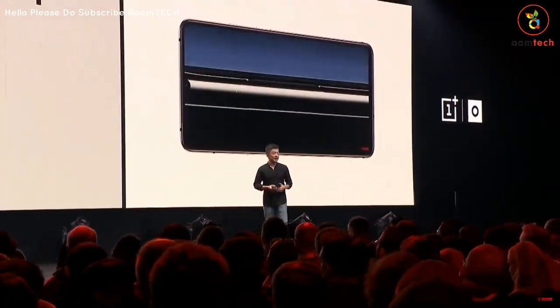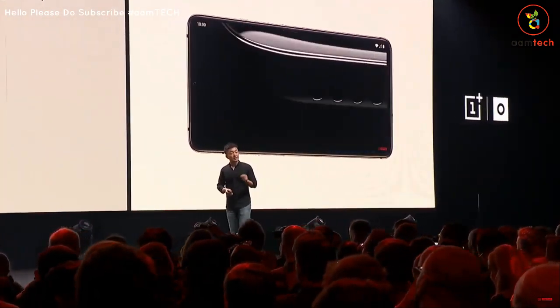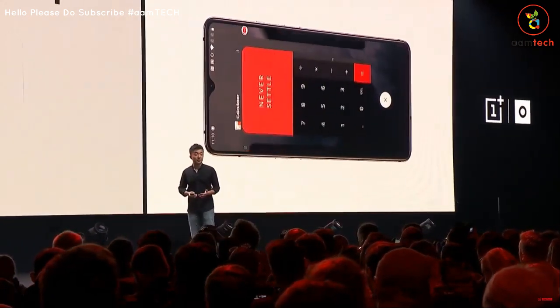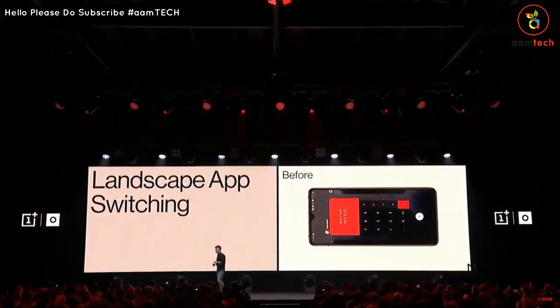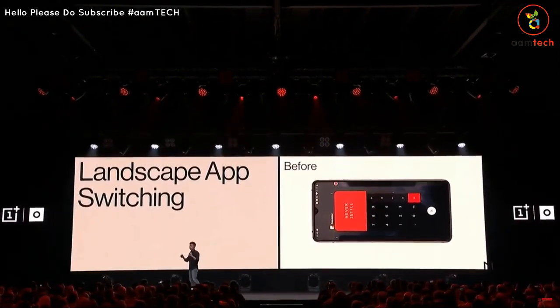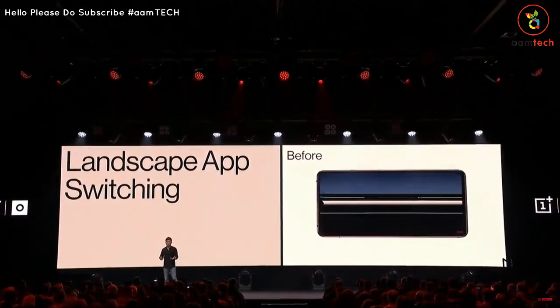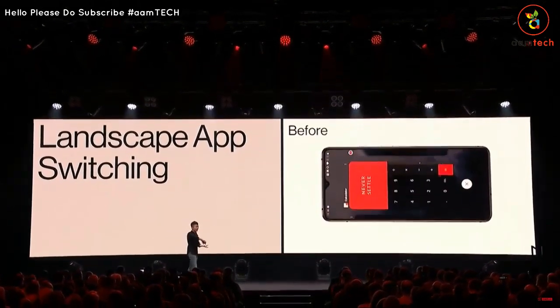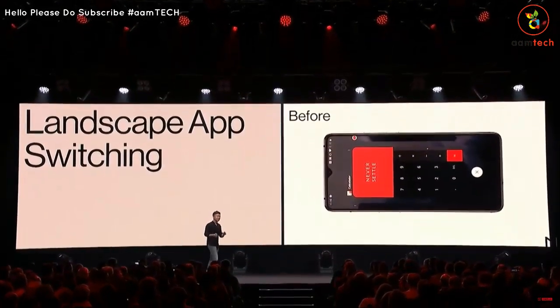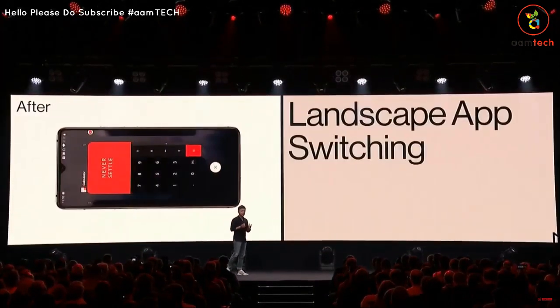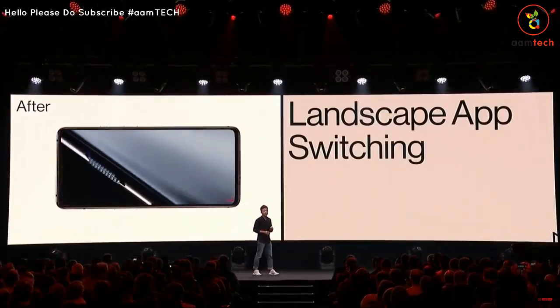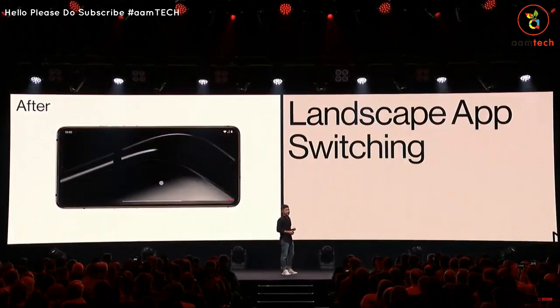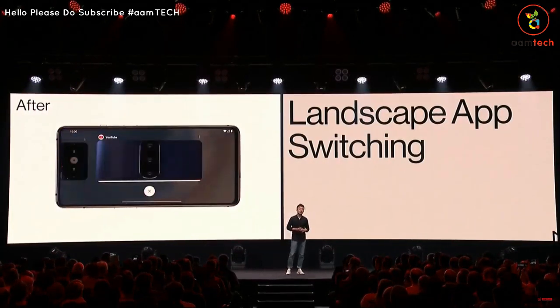And it's not just about animations. Interaction design is also really important. So picture this. You're watching a video in landscape mode, and you want to switch between apps. Previously, you had to go back to portrait mode, choose your app, and then come back to landscape mode. In the new version of Oxygen OS, you no longer have to do that. You can multitask and switch between apps, all while remaining in landscape mode.